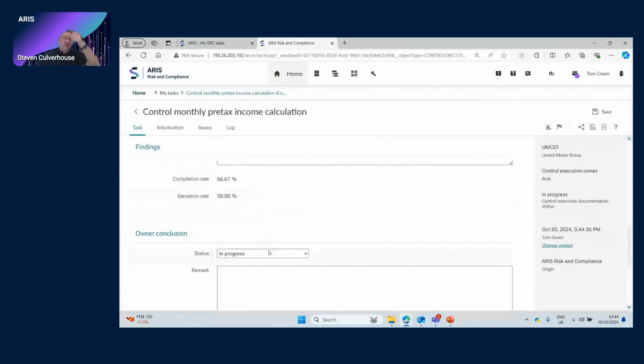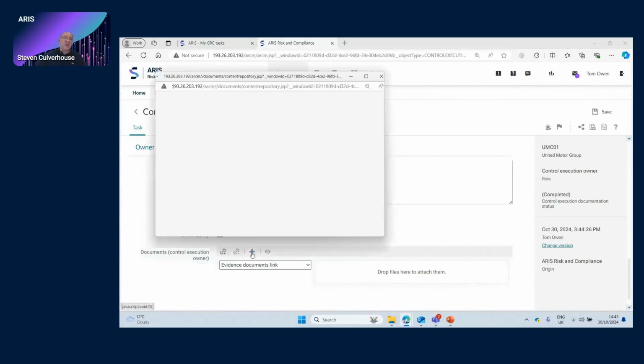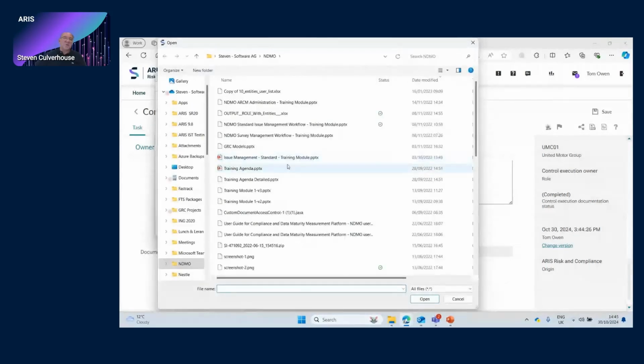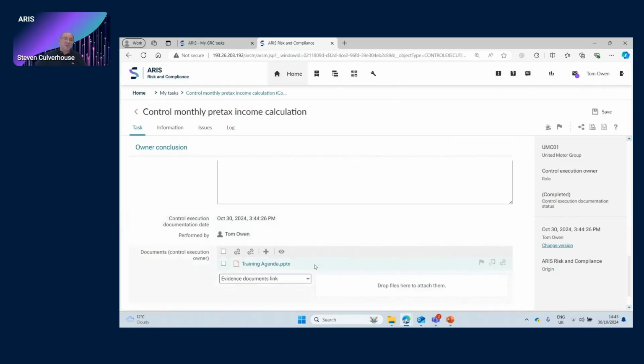So once I've put my figures in, I can put any comments in accordingly, and I can set the status. I also have the ability to add documentation if I wish to. If there's something I found that I wish to add as evidence, I can add a document link, in which case I just choose a file. I can save the document on my computer, choose a file, and add it to the system. Give it a description if I wish to, and it adds that file.